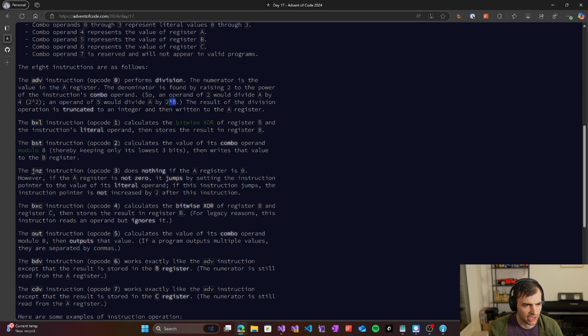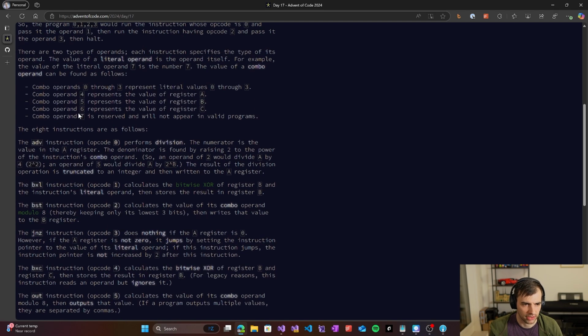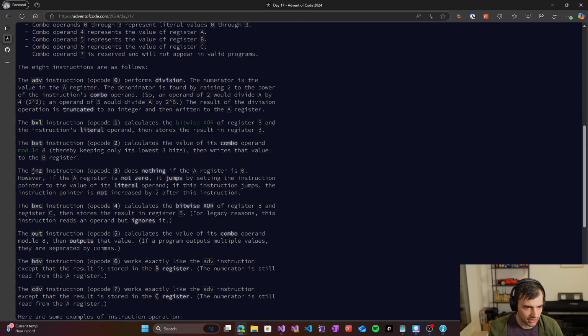This is odd. Why B? All right, because 5 represents the register B. So operands 0 through 3 represent literal values, and then 4 is A, 5 is B, 6 is C, and 7 is reserved and will not appear in a valid program.